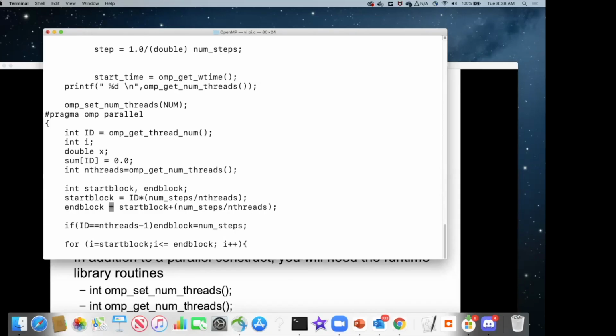Off by one errors. I want the first thread to go 0 to 24. I want the second thread to go 25 to 49. Okay, and then I check my arithmetic. Okay, that works. And so what if instead of num steps equals 100, num steps is equal to 105, let's say?